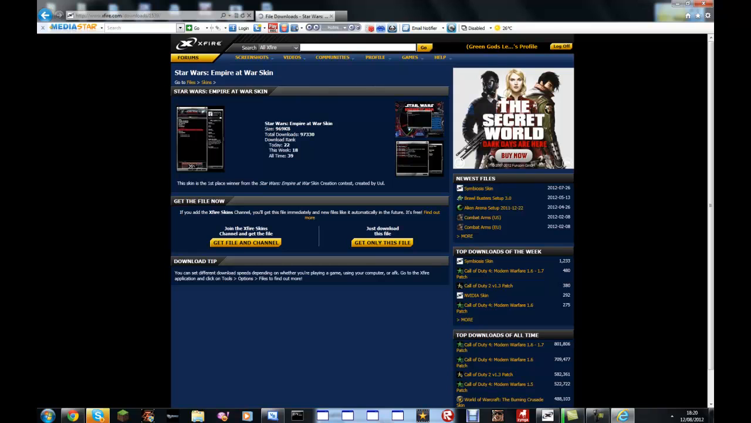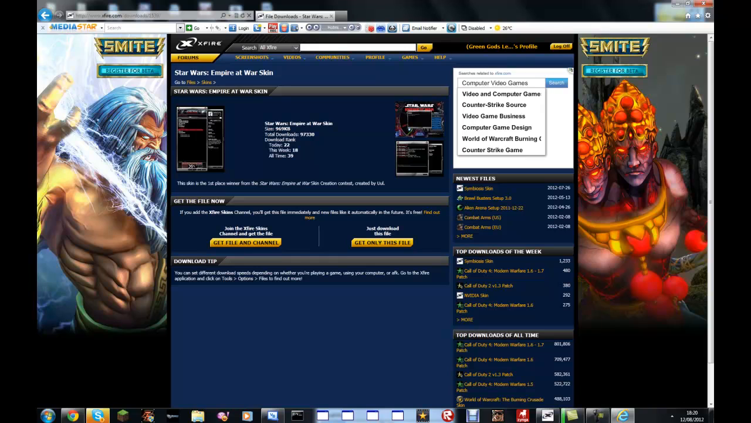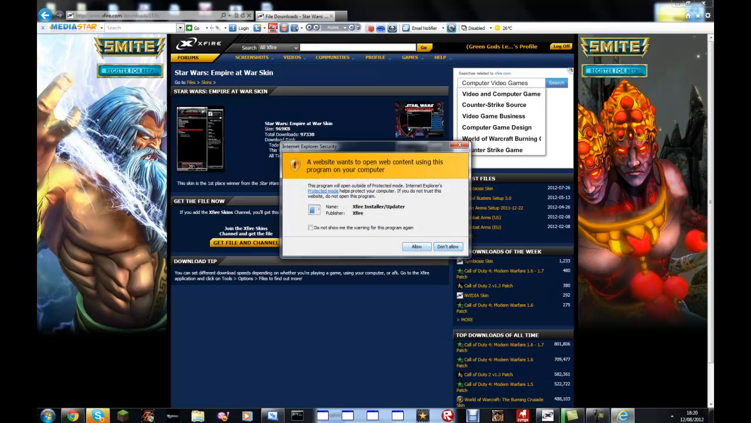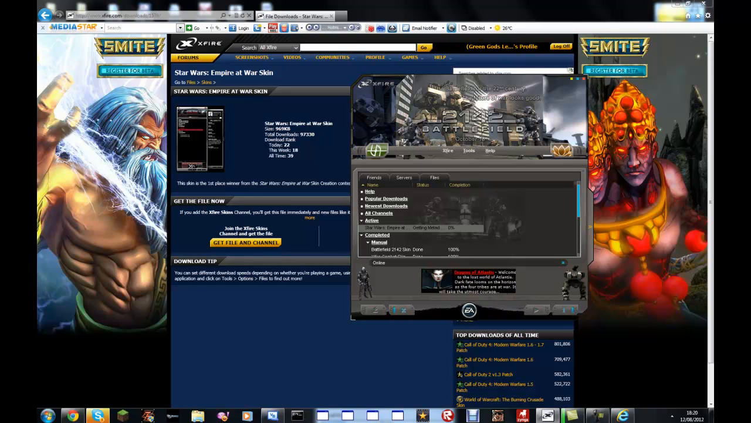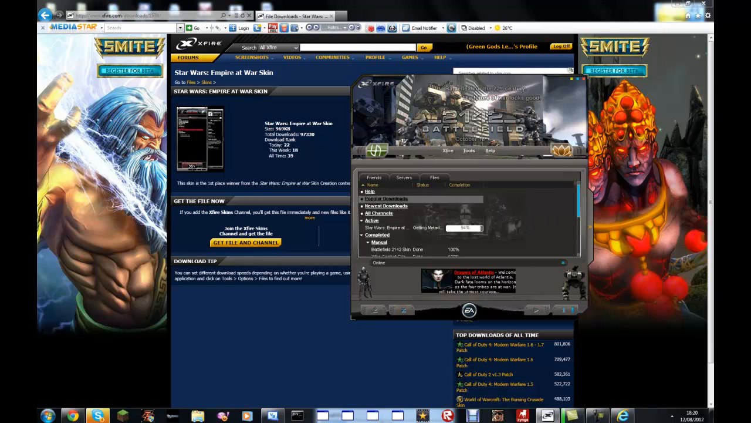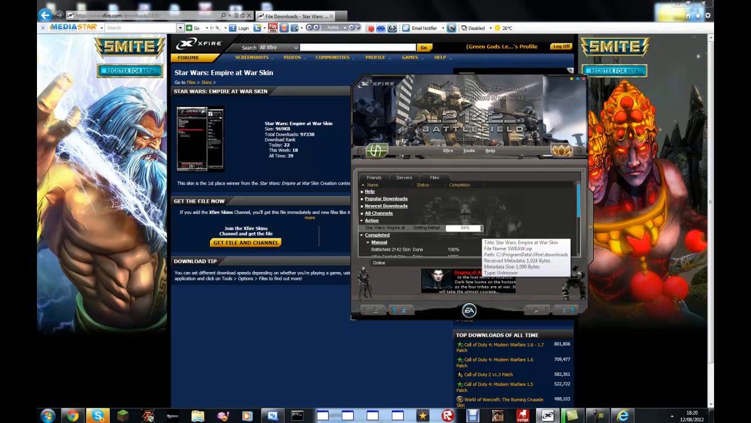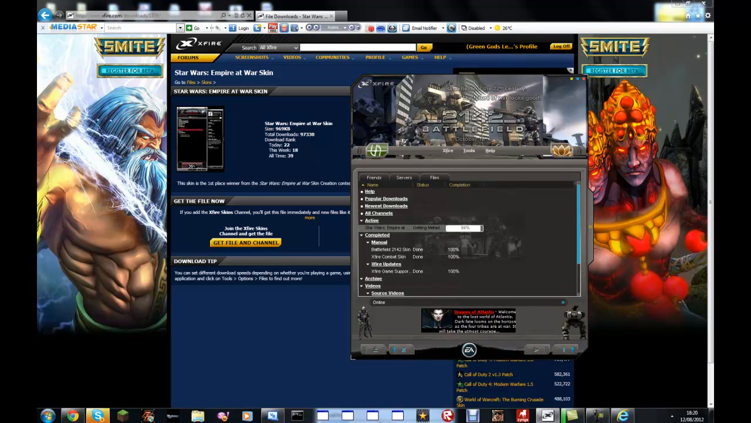Okay. Now, get this file. You must be signed in or it will not work. Allow. Now you will click tools, skin, and you will wait for it to load. Click files, and then you should see it downloading. It is at 94%. Sometimes it takes a little while. You'll have to wait.